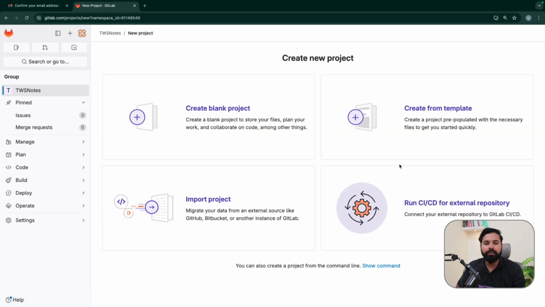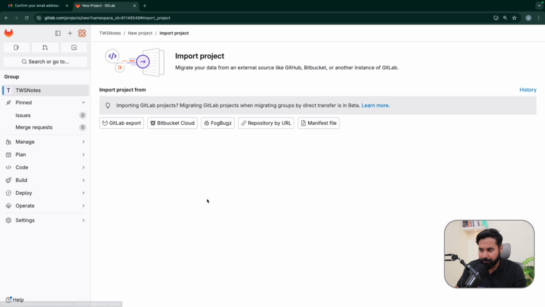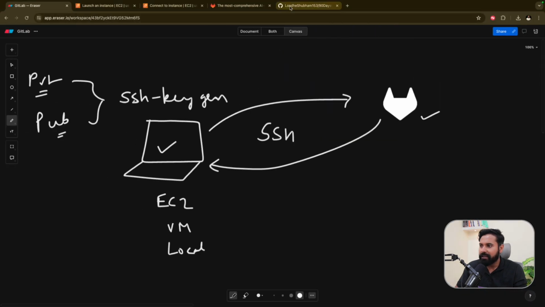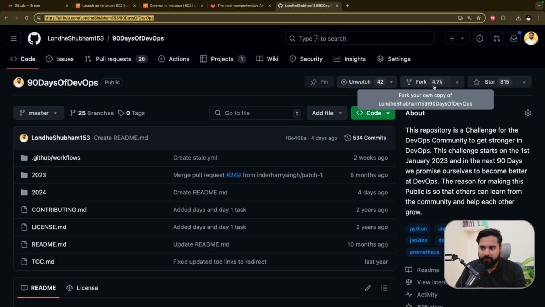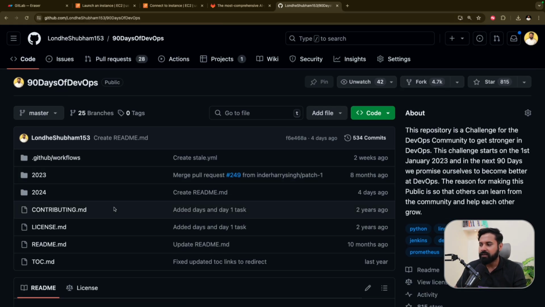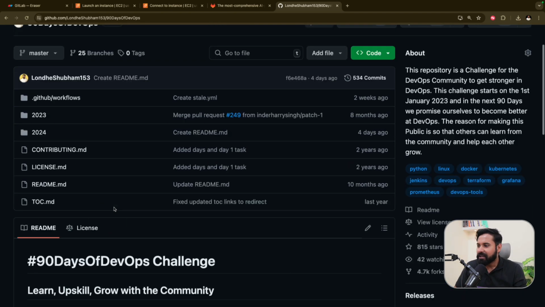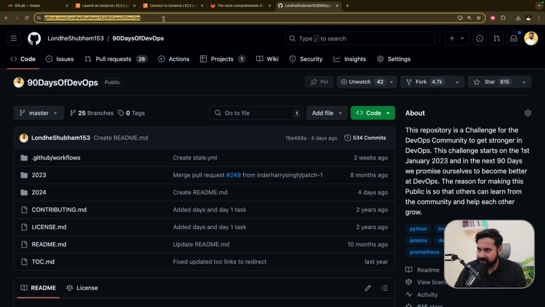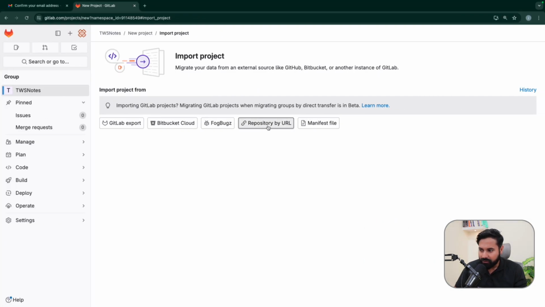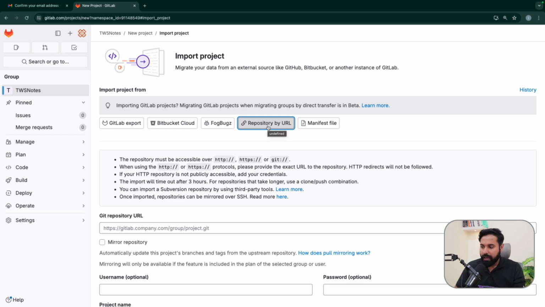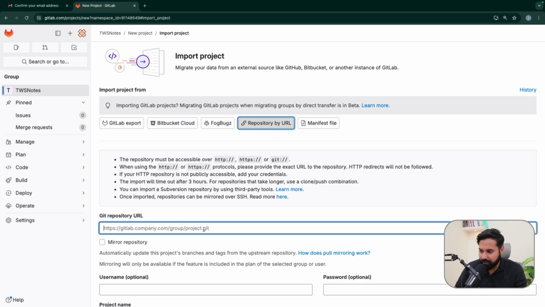Let's say I'll create a new project, but this time this project I want to import from GitHub. So what I'll do, I'll just click on import project. Now I'll take any project, let's say 90 days of DevOps. So this is a great project. You can see 4.7 thousand forks, which means it's a really good project. Now what I'll do is get this URL, and I'll click on repository by URL. Okay, and it says that your project should end with .git.